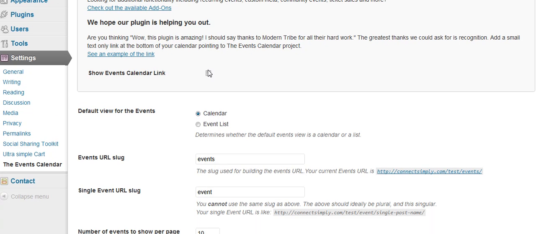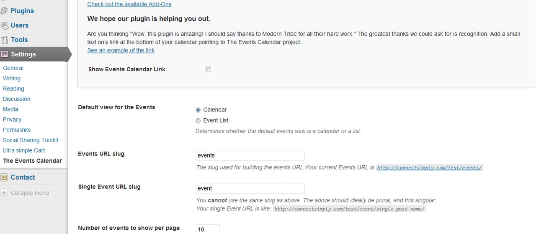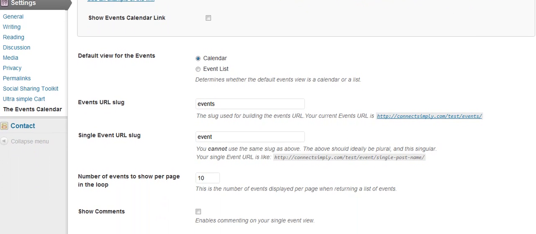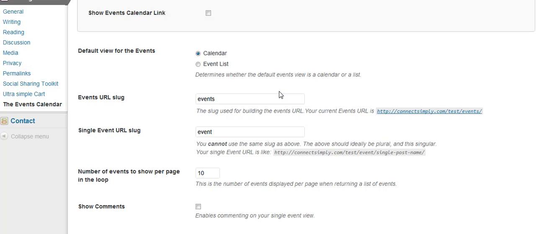Right here I have this unchecked so we don't have the link back to the events calendar. For a lot of sites it may look more professional. I do appreciate the work that they do. I'm not against using some of their premium add-ons, and I'm not against telling people about the great job they're doing. Anyway, you go over here and you can click on calendar or events list.